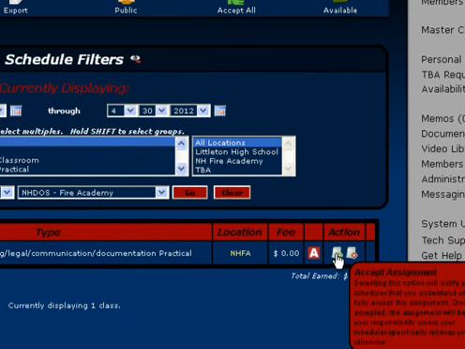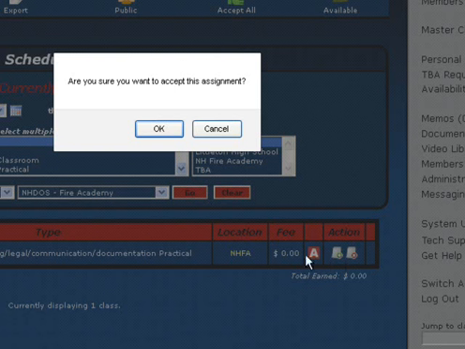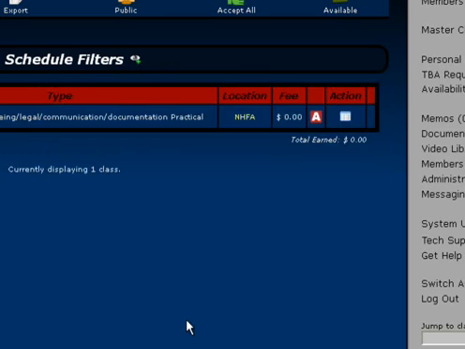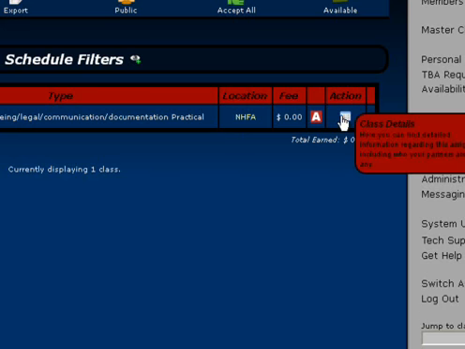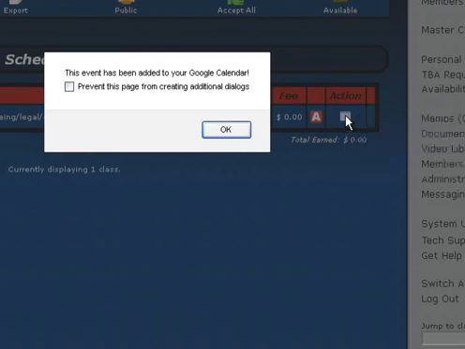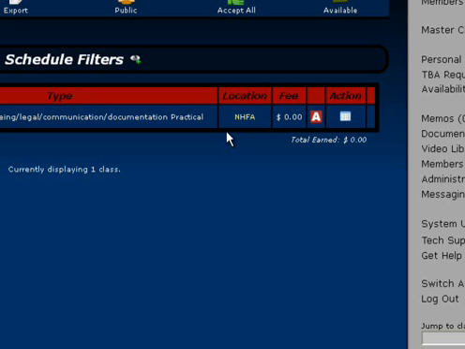If you accept the assignment by clicking here, it'll say, "Are you sure that you want to accept the assignment?" You'll say yes, and then it will automatically change it and say, "Yes, here are your class details." It also then says that this event has now been added to my Google Calendar. That's only if you have your settings set to allow it to automatically populate those fields in your calendar.